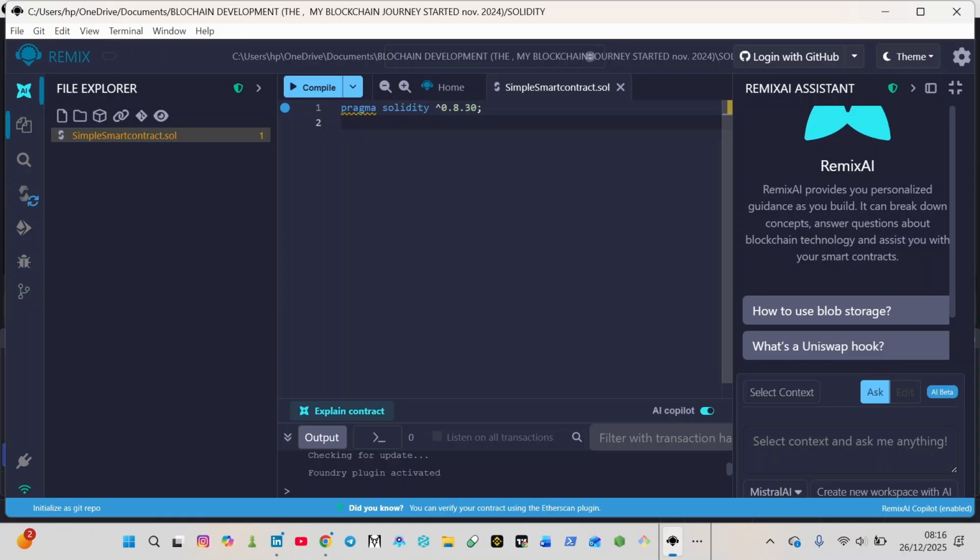Now the solidity part as well indicates that the pragma is for the Solidity language compiler. So this 0.8.30 is the version you want to run. It's just the version you wish to run. I'm trying to explain everything bit by bit so that you understand why this code is running this way.